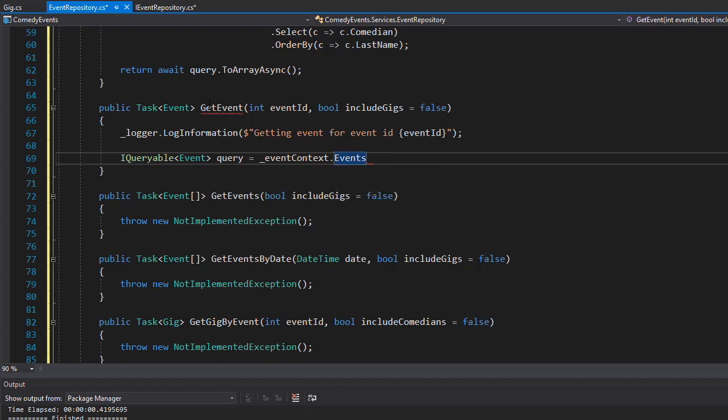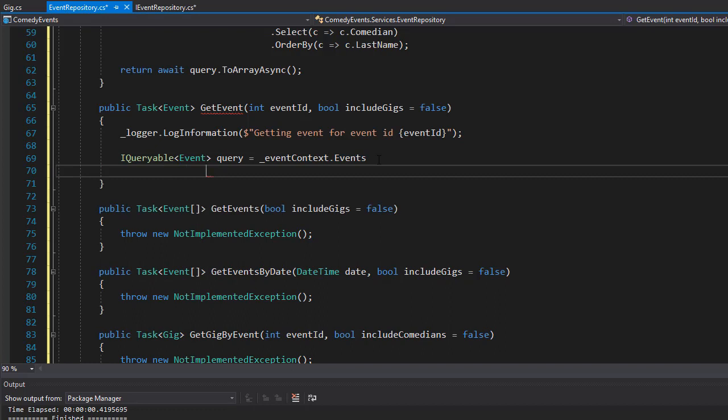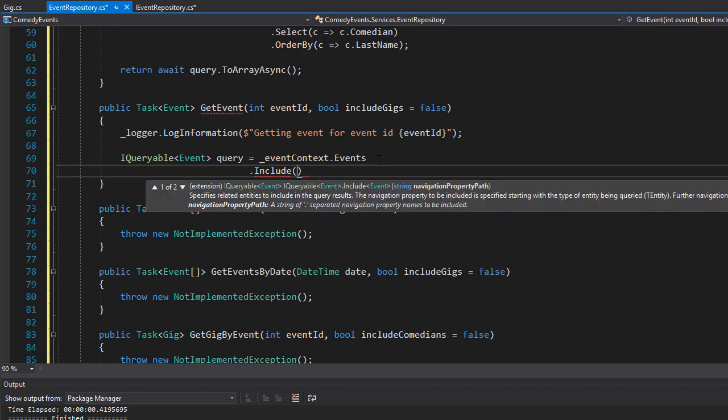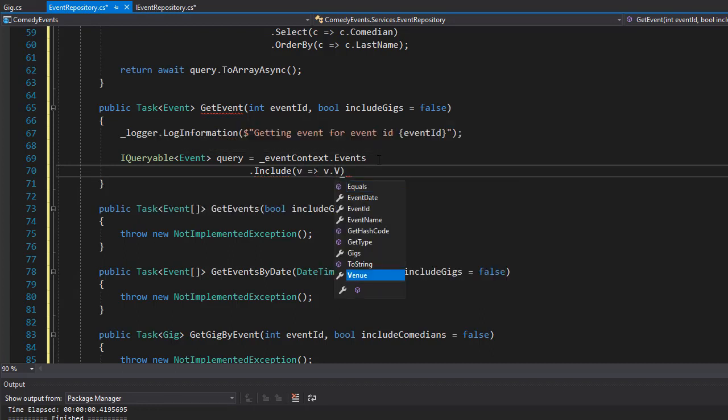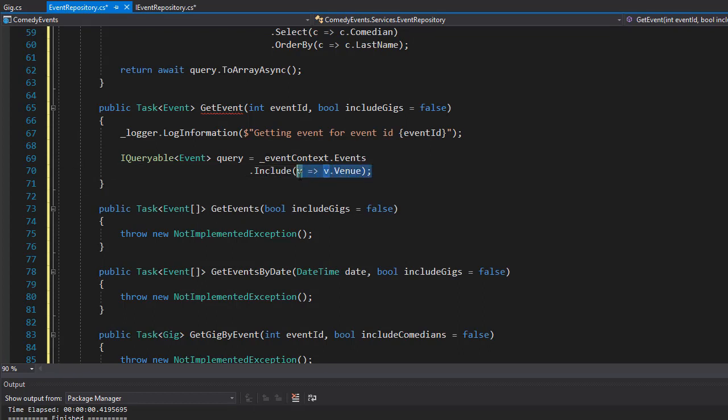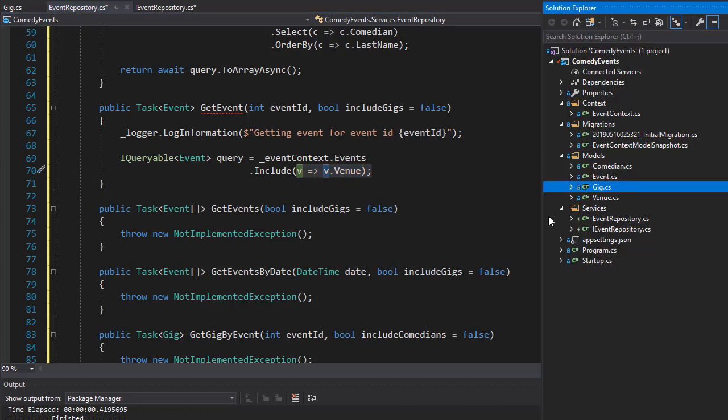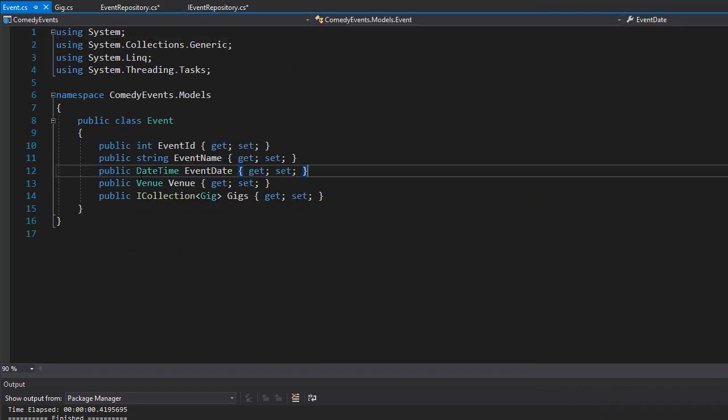Now, of course, we could just return a single event here for the event ID, but it would make sense to also include the venue where the event is going to be. So I'm going to come down here and also do dot include, and since we are including venue, I'm going to do v goes into v dot venue. So this will return the event itself as well as the venue for it. If we go to event class, you can see that we have the property venue there as well.